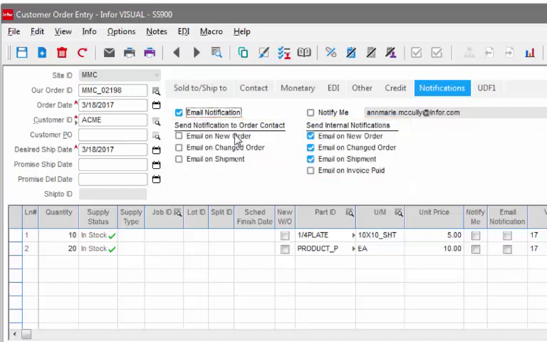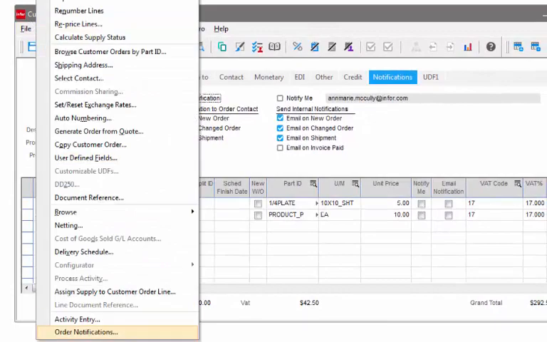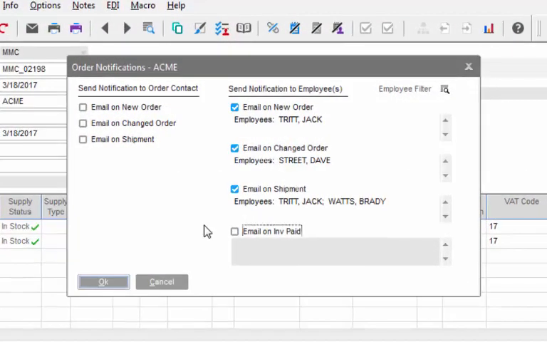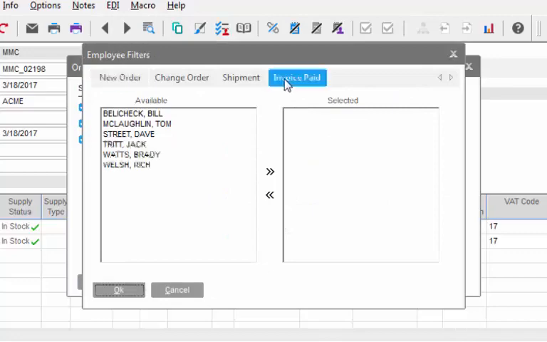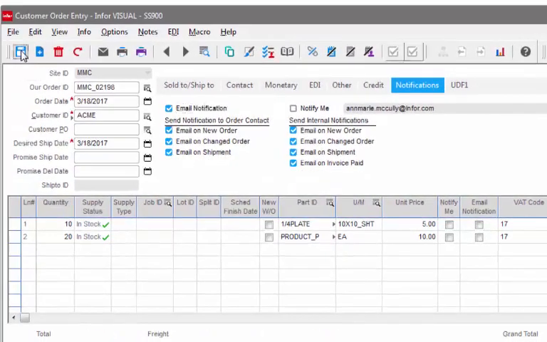Right now this order is using the customer default values, but you can change the notifications for the order. Go to the Edit menu, Order Notifications. You can see the defaults are loaded from the customer. I'll check all of the checkboxes for this order. Add an employee for invoice paid. Click Save.